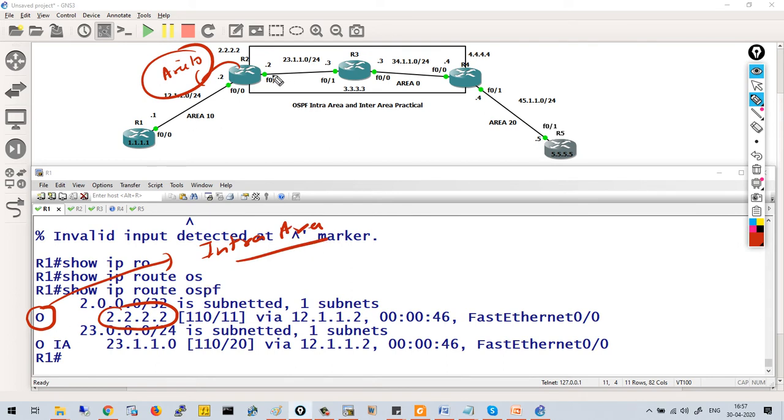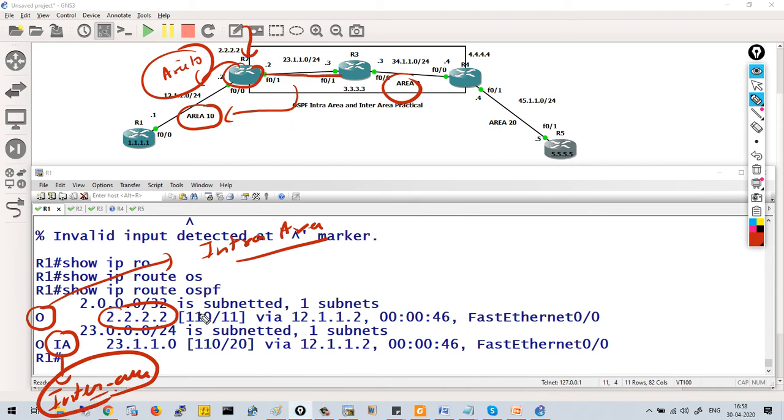Whereas you can see the 23's network, which is a member of area 0, on R2. So R2 is giving me information of an area 0 network in which area? In area 10. So this network is IA. IA stands for inter area network. This is the AD value for OSPF and this is the cost to reach these networks. So cost is basically cumulative in nature. Whatever is the total cost of the path will be the cost to reach that particular network.